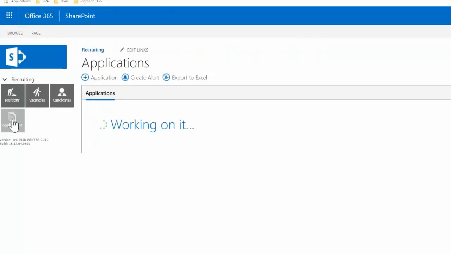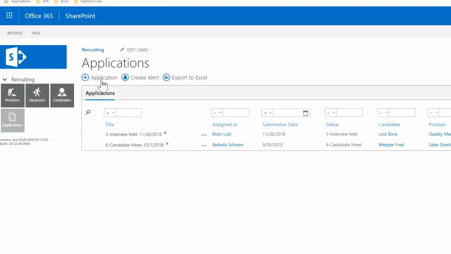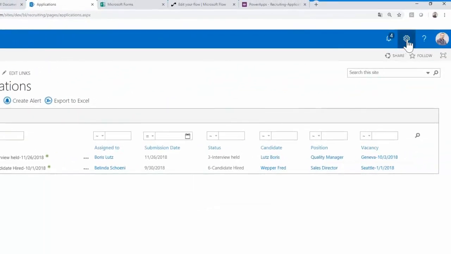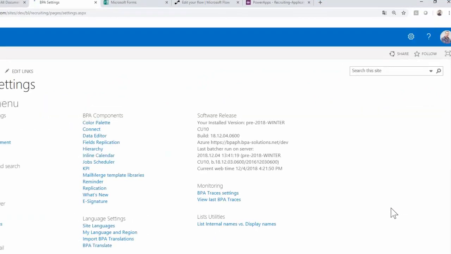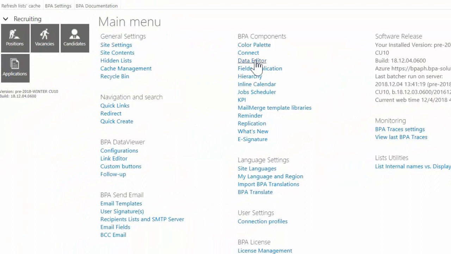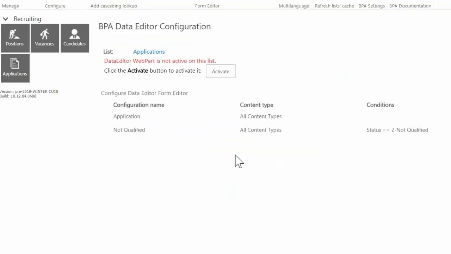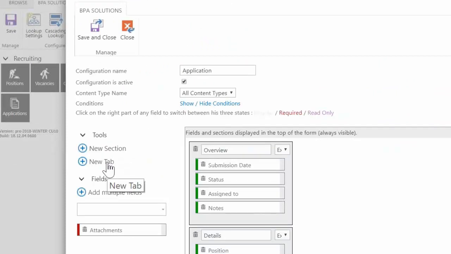By navigating to the applications page, you can now add a new application. The standard SharePoint form opens. However, it's not very user-friendly. Let's modify this form. The BPA Data Editor lets power users create user-friendly and intelligent forms. We can now replace the standard SharePoint form by an intelligent form with sections, tabs, cascading rules for dependent lookup columns, and more.